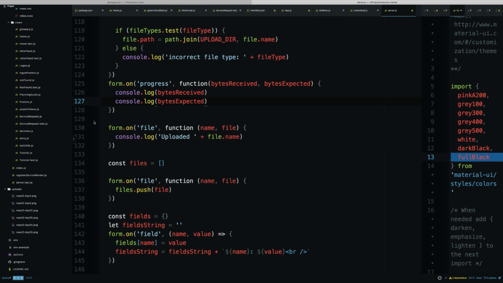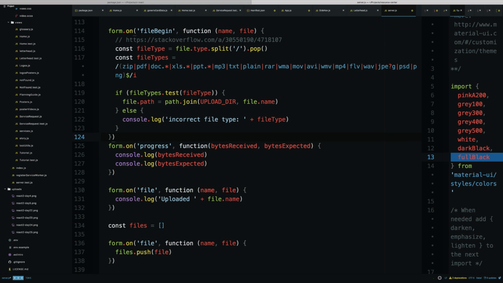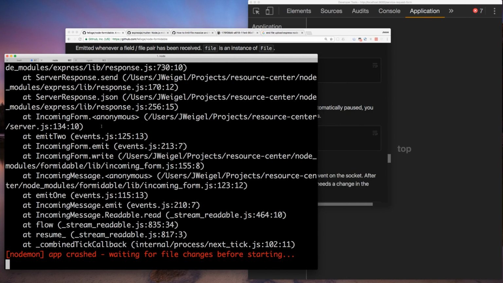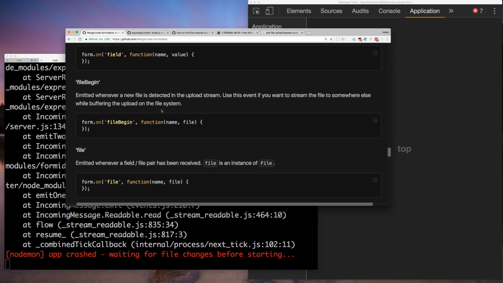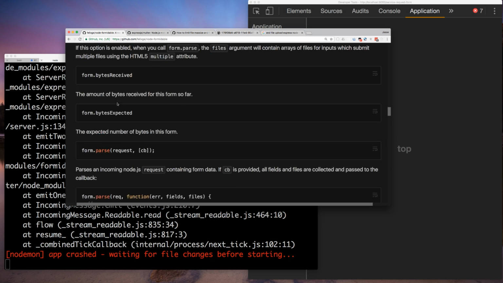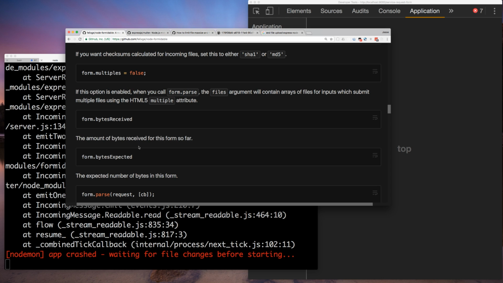It won't solve all the problems, but in here, this is where we're actually uploading the files. And we know that this already works in regard to file types. So let's try this. If file type and, let's see, I think I can just get that without having to be in the progress. Let's see, form bytes expected. Okay.